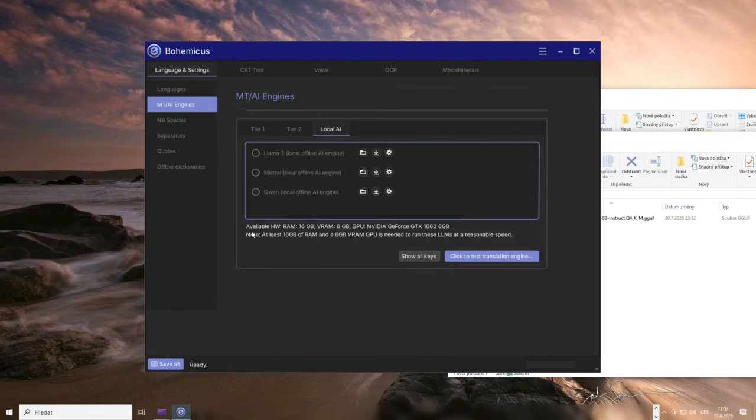Also, you should know the minimum hardware requirements, which is like 16 gigabytes of RAM and a decent GPU with at least 16 gigabytes of video RAM. In this case, I have an older GeForce, but it seems it's just enough. And so you would just choose one of the engines.